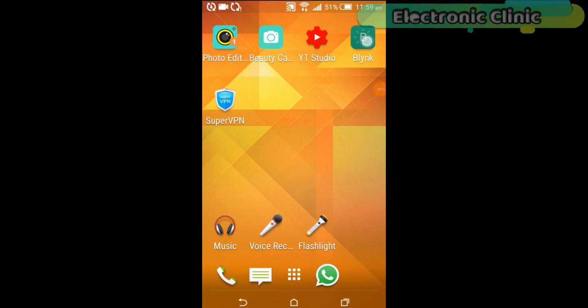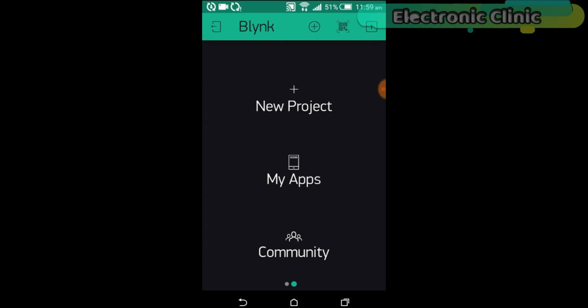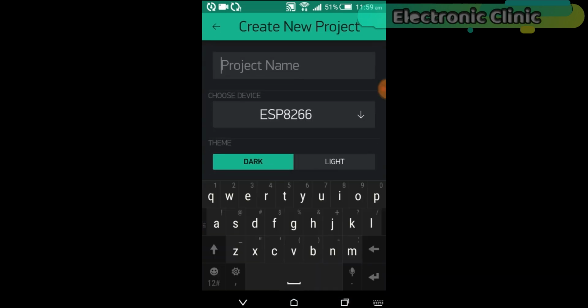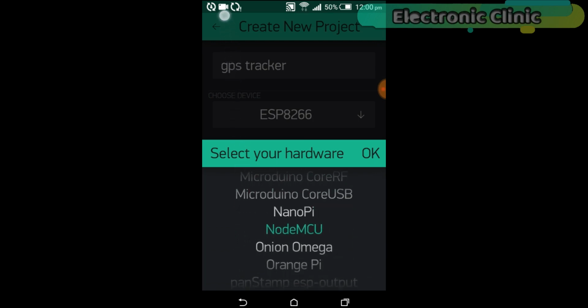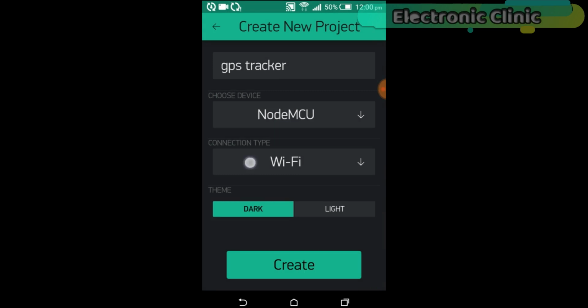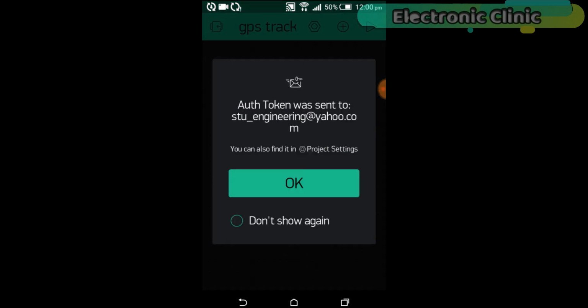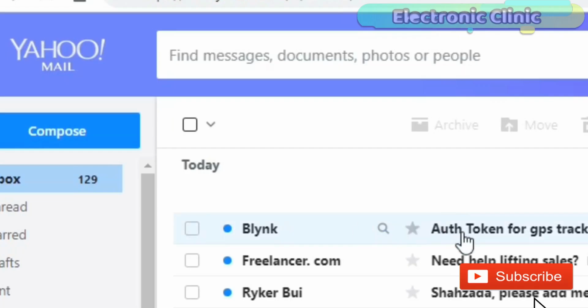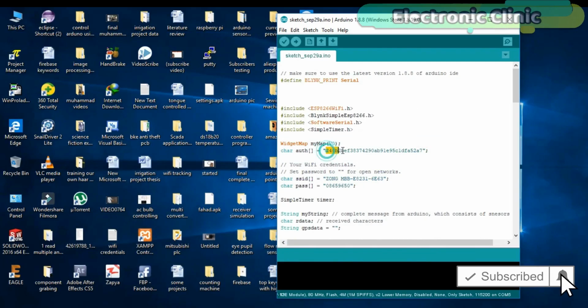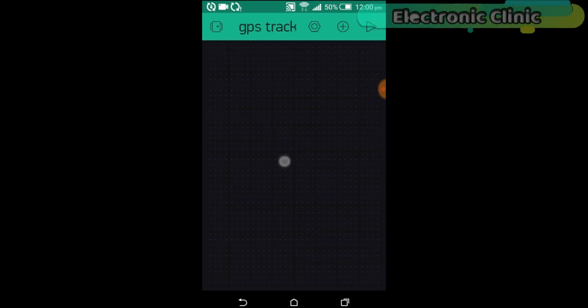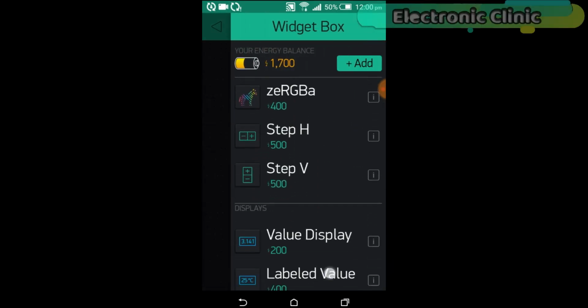First of all, open the Blynk application. Set the project name as GPS Tracker. Click on the Choose Device and select Nodemcu. Make sure you set the connection type to Wi-Fi. Then click on the Create button. An authentication token will be sent on your email ID, which will be then used in programming. Simply copy and paste it in programming. Click anywhere on the screen and search for the map and add it.